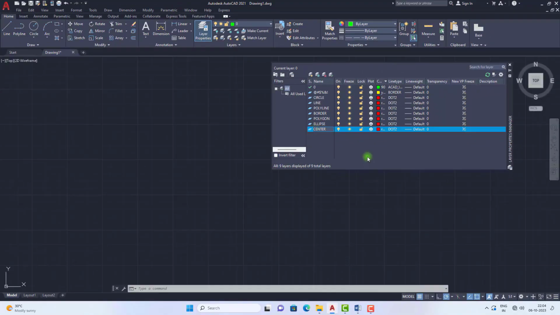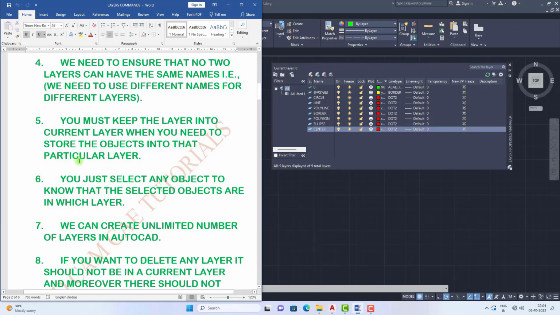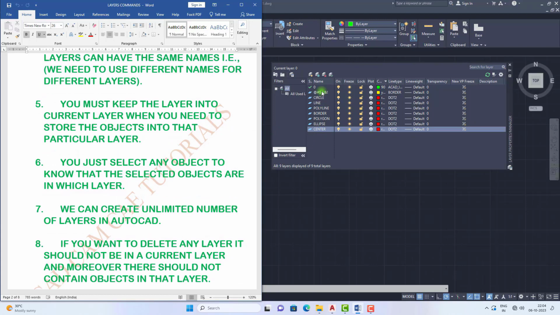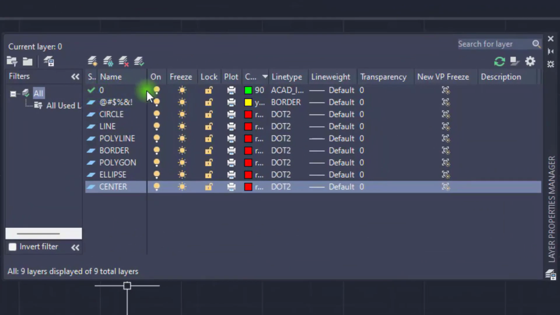So now check the other point. You must keep the layer as the current layer when you need to store the objects into that particular layer. So you need to remember this point. If you want to store particular objects in a specified layer, you need to keep this layer as the current layer. What does it mean? This blue tick mark shows which layer is the current layer. By default, layer 0 is the current layer, and if you want to draw objects and store them in any layer, first you need to set this layer as the current layer.